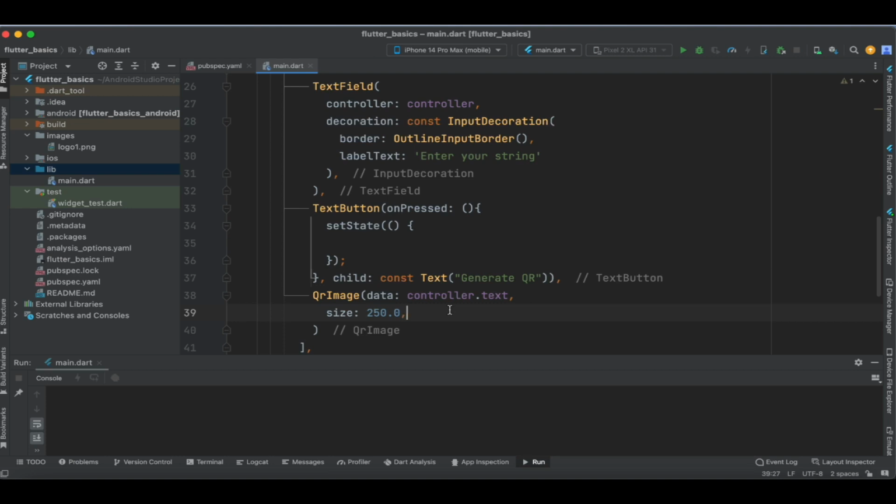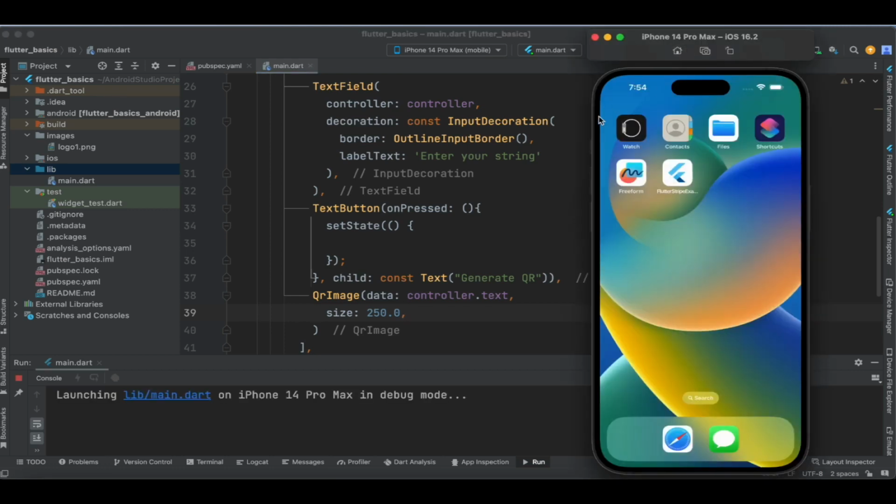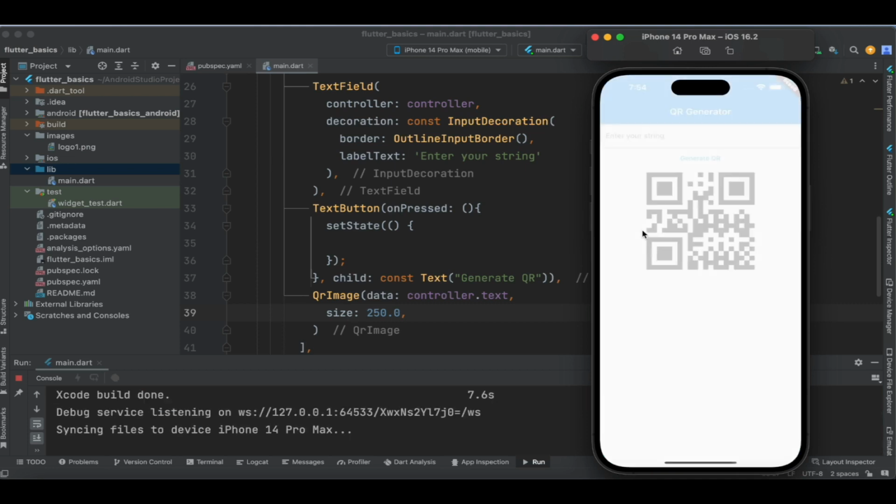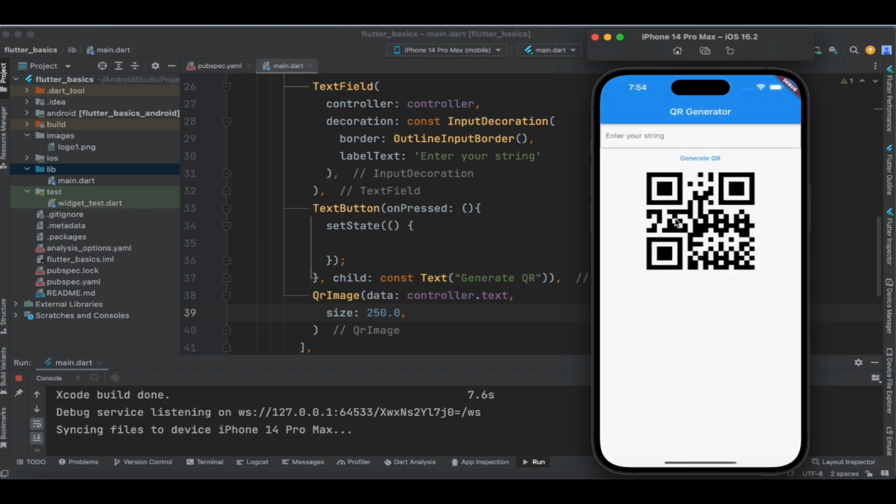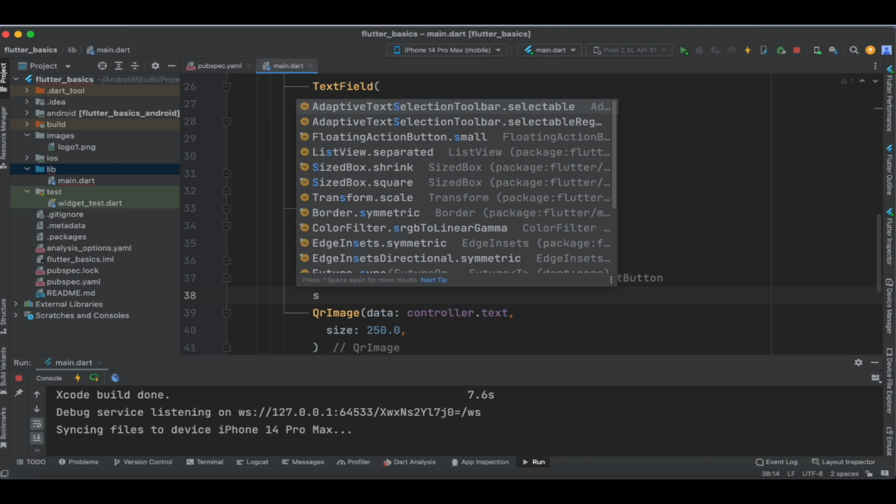Now just try to run this particular code. I'm making use of an iOS simulator, and let's see how the output looks. So yes, here we can see this is the output. We have not specified any text, but we have got a default QR code. When you scan this, you will get nothing, it's just an empty QR. So this is the first thing, we have added a text field, then comes the button, and here the QR. So let us try to have some space here.